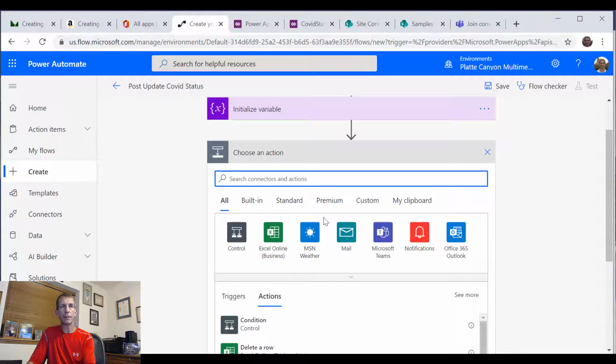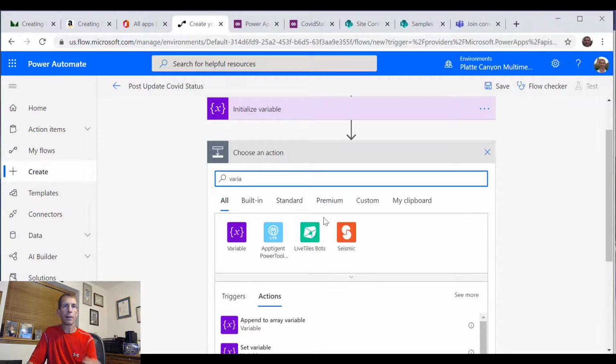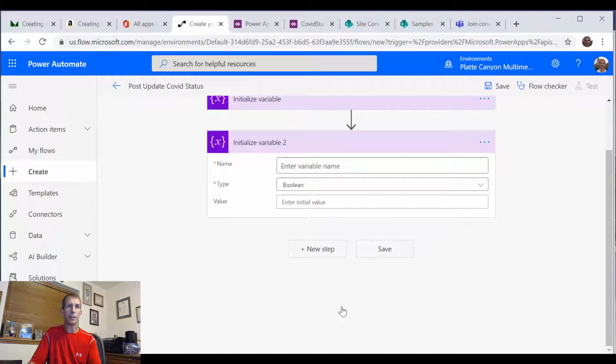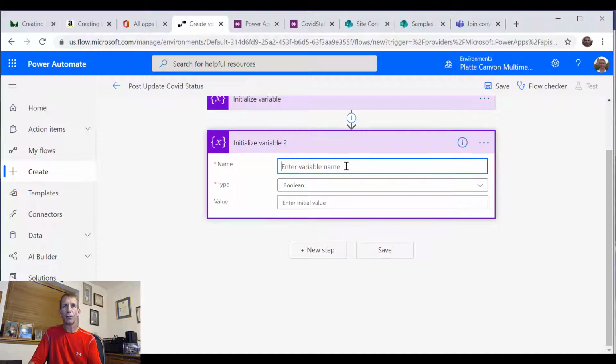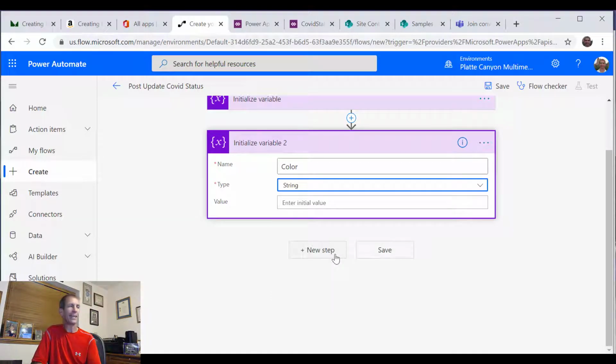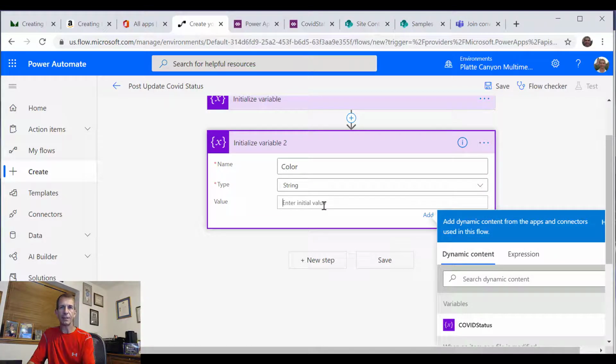I'm going to do this again. Variable, and I'm going to initialize the variable again. And this one I'm going to call it the color. Because unfortunately, as I mentioned earlier, there's not a color value function like we have in PowerApps. So I can't just go straight from the value of green or whatever into that. So I'm just going to call it default.